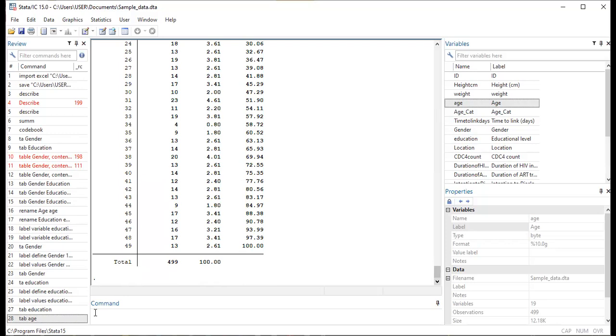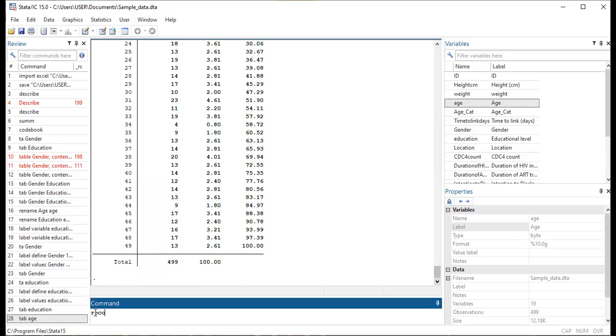So instead, we use the command called recode. There are two ways of recoding variables, and I'm going to show us the two ways. The first one is by using the command word recode.